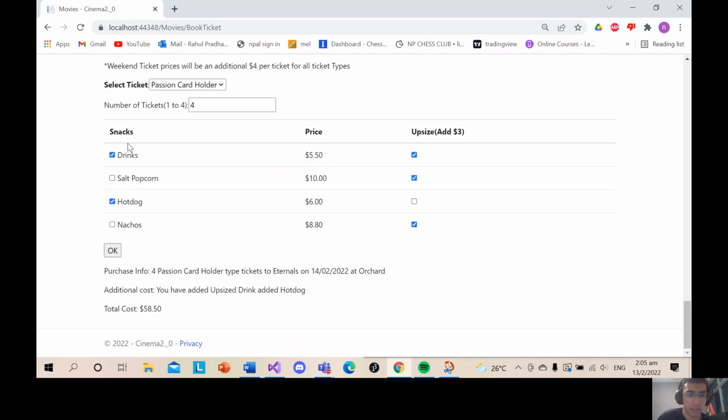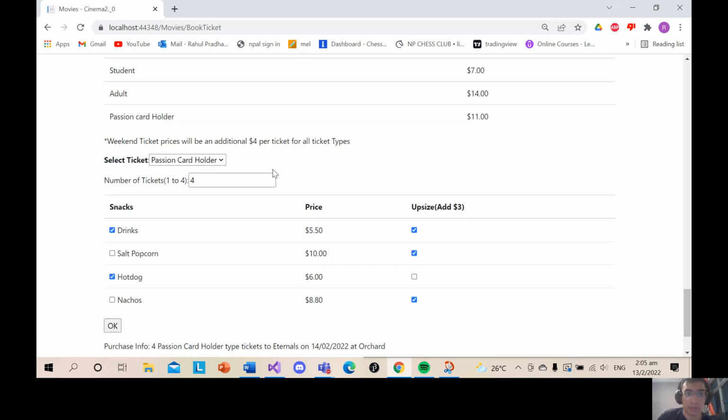Okay, so additionally, this is our snacks. We have added an upsize drink with hot dog. So we have drinks, which has been upsized, and we have a normal hot dog, which has not been upsized. Additionally, the values that we checked for an upsized salt popcorn and an upsized nachos have not been added. So this is our total cost, which constitutes the snacks plus the ticket cost.